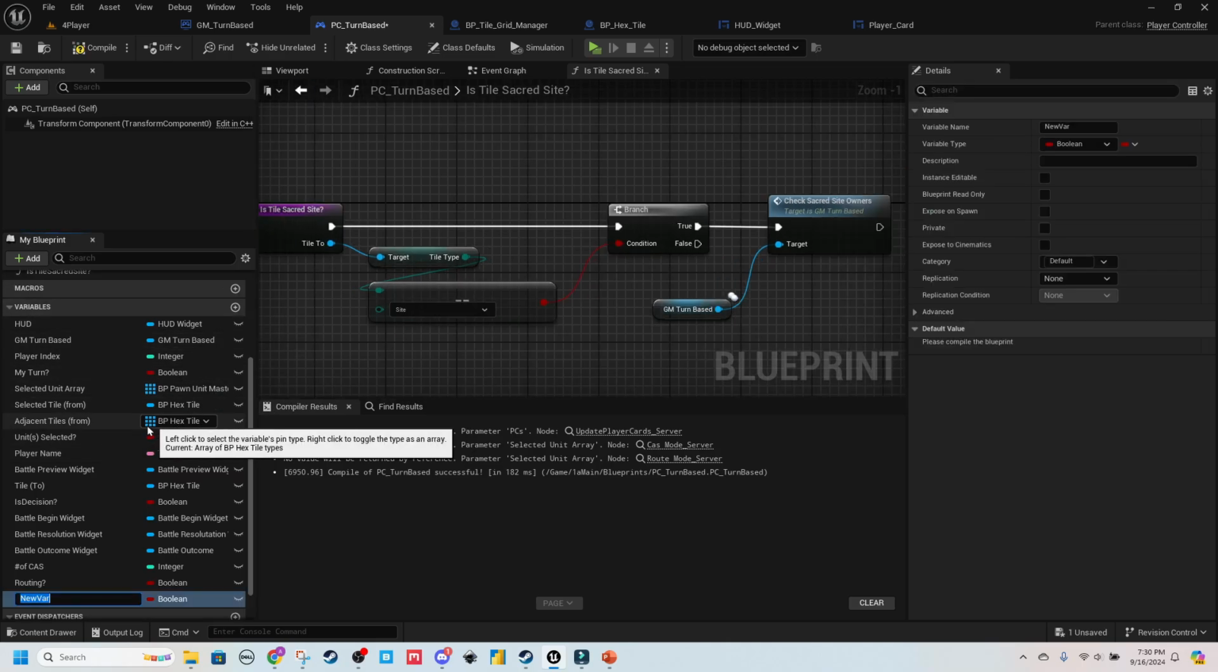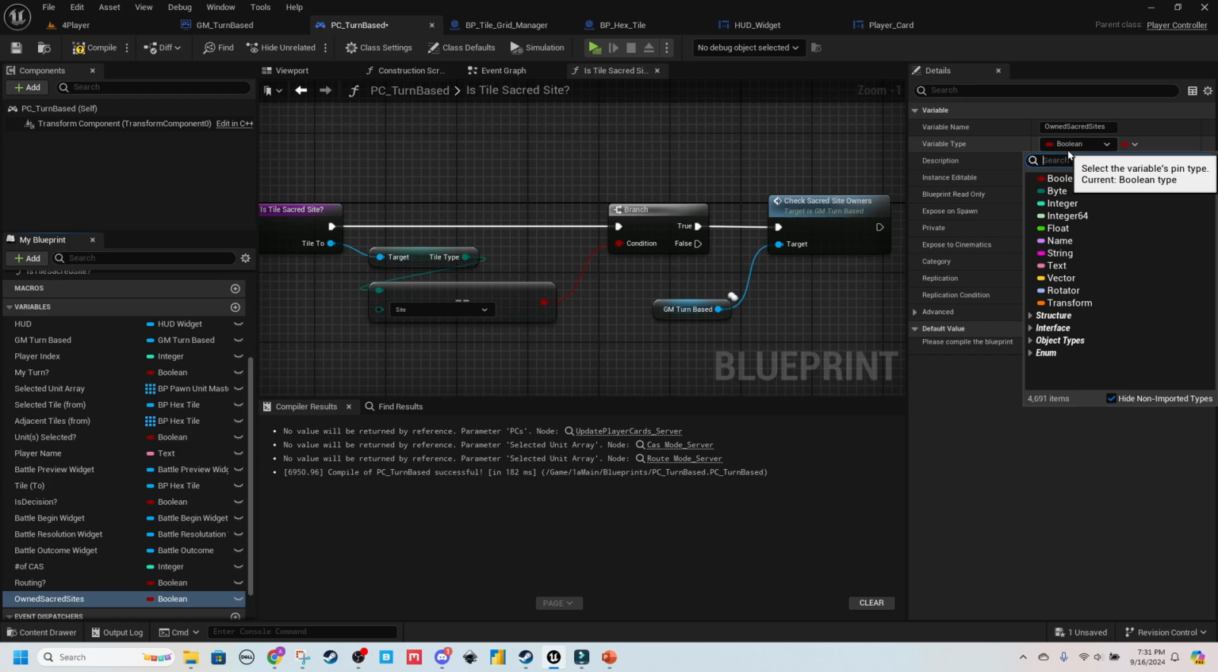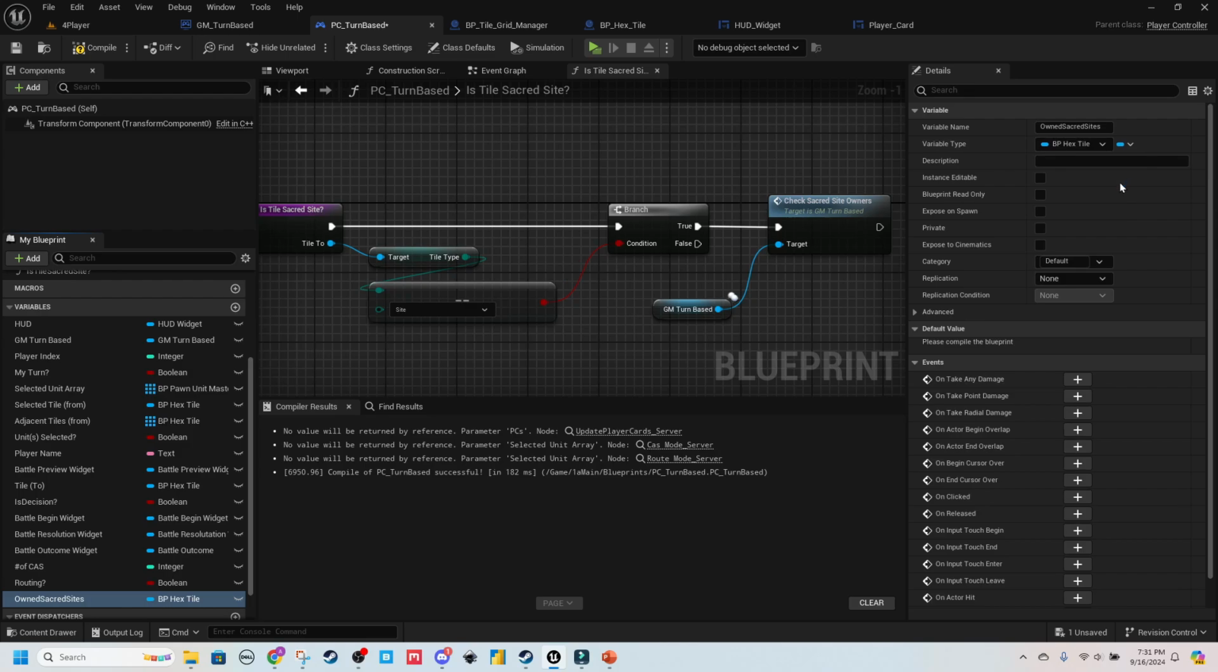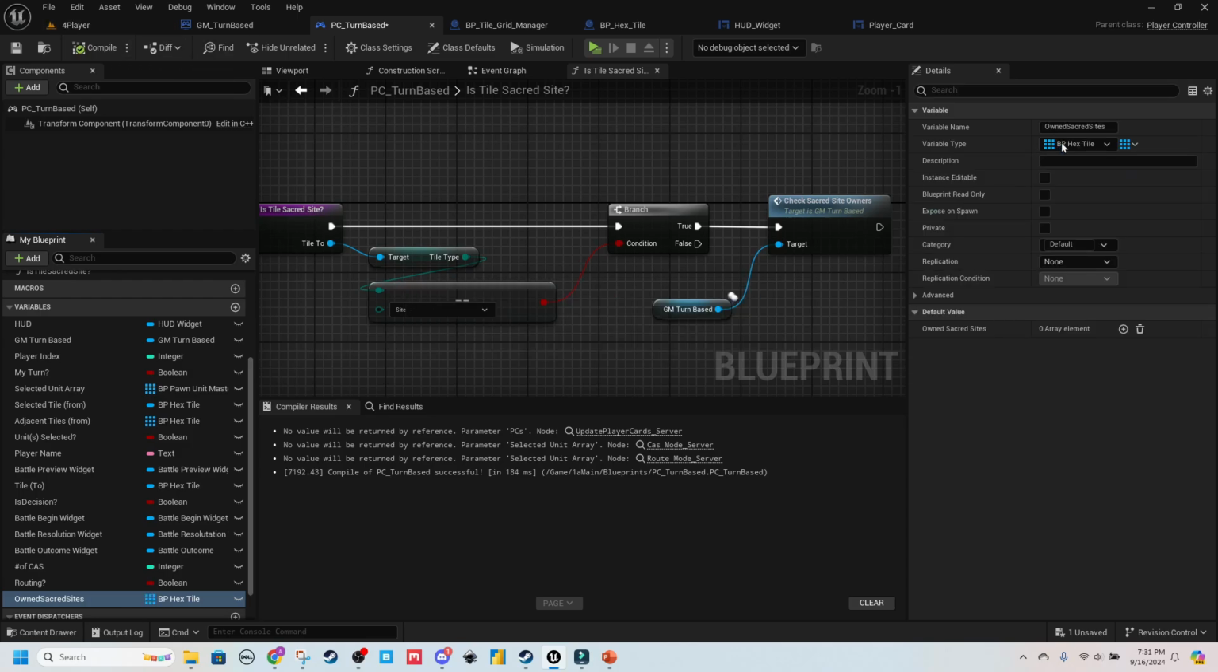So what I'm going to do, we're going to make a new variable in our player controller, owned sacred sites. And let's make this of type BP HexTile. This is going to be an array. So object type array. And I'm going to make this replicated as well.